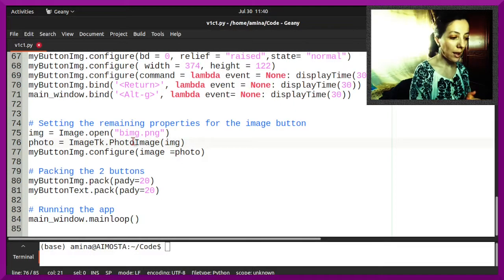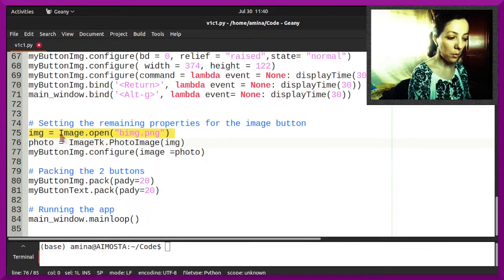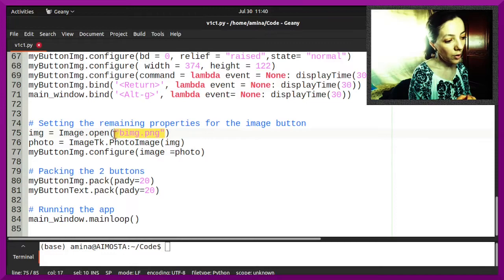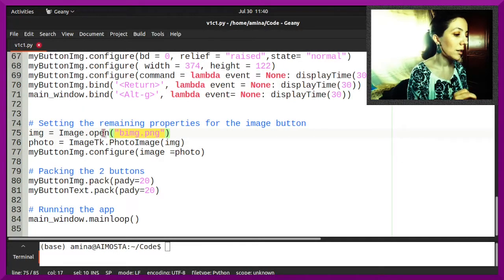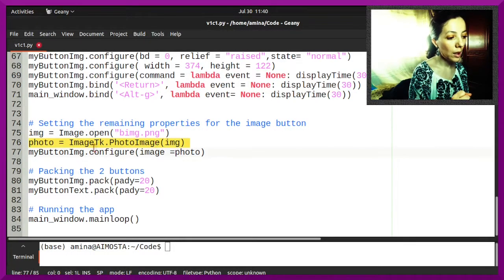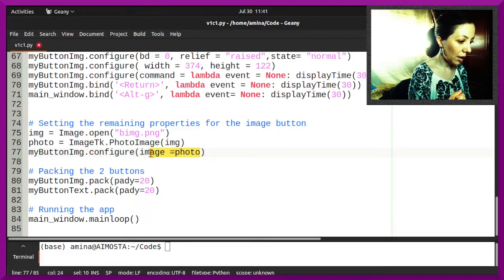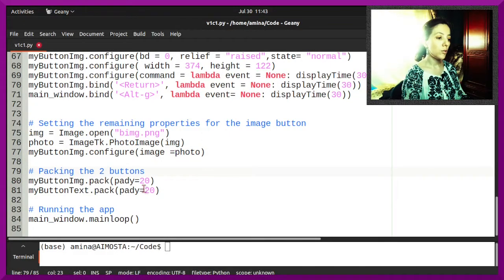The last property needed only by the image button is the image to be displayed on this button. First, I had to call Image.open to create an image. As a parameter, it needs the path of the image file, but since my image file is in the same folder as the code files, I just had to add the name of the image file, then create a photo using ImageTk.PhotoImage with the image as parameter, and then set the image property of the button to the photo created. Now, finally, to display the buttons and position them on the main window, I had to call back.